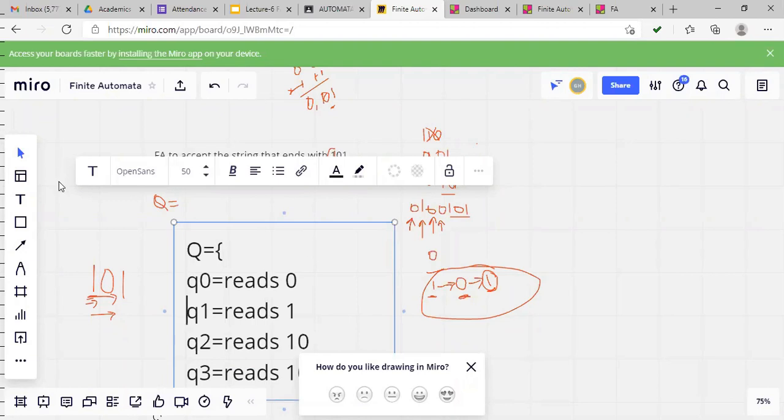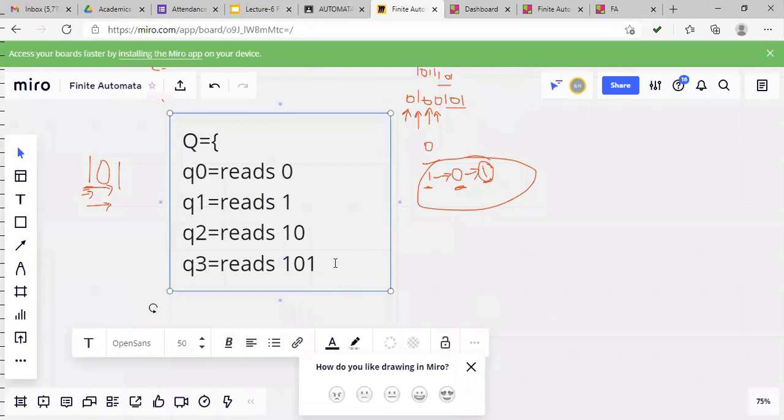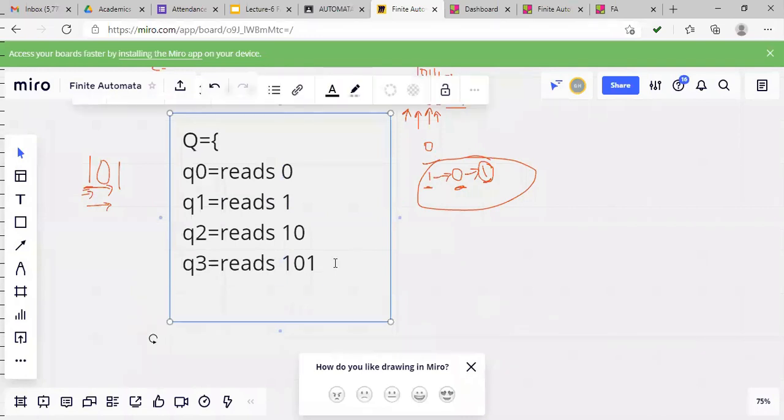Whenever you have a problem statement where you are searching for some substring, this is how you will be constructing the states. Is this clear, students? First thing you have to read is the base, the input elements. It may be A B or it may be 0 1. Since here it is 0 1, we are reading first 0 and 1.